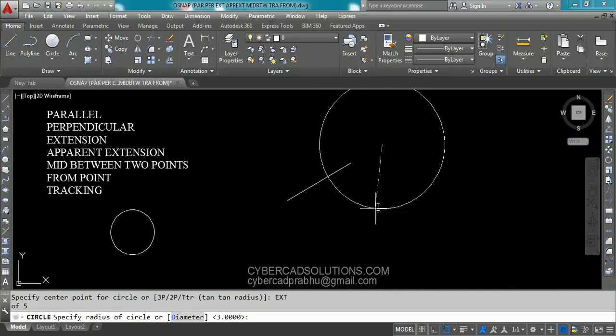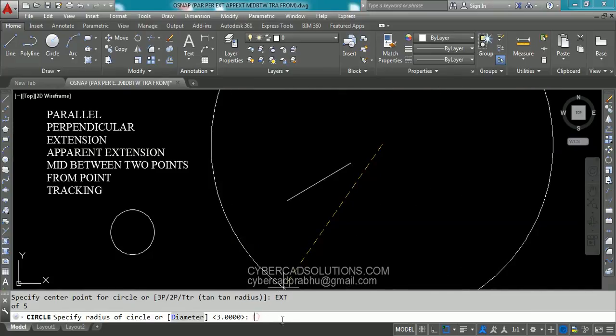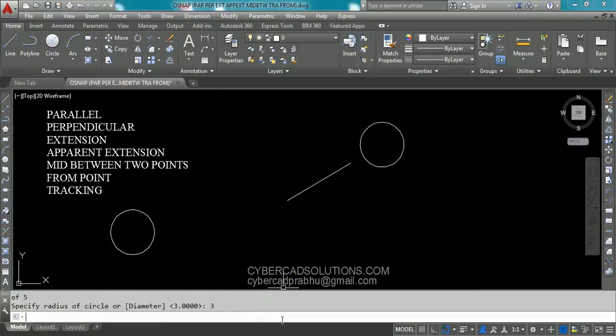Now enter the radius for the circle. Say I want to enter 3 units. So type 3 and press enter. Now if you find the distance between these 2 points, it will be 5 units. So let us check it out. Type DIST at the command prompt and press enter. Pick the first point as this end point and the second point as this circle center point. Now you can see the distance between these 2 points is 5 units.